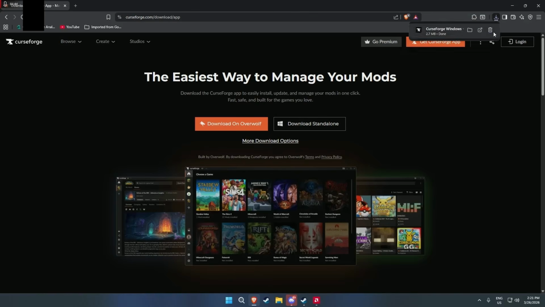The file will start downloading, and once it's downloaded, you will probably find it in your default downloads folder, and then you can just go ahead and click it to install it.